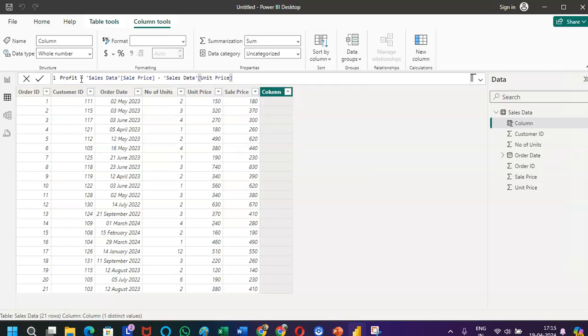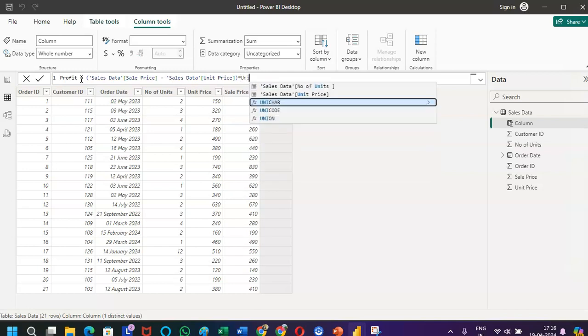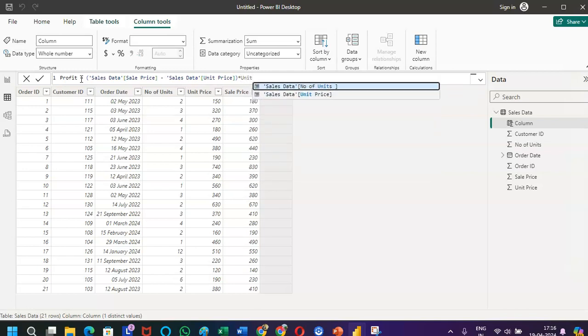And now we have sold number of units equal to 2, so we will multiply by 2. Just put a bracket and multiply by number of units. We can see the number of units is this one, so we can just select it from there.